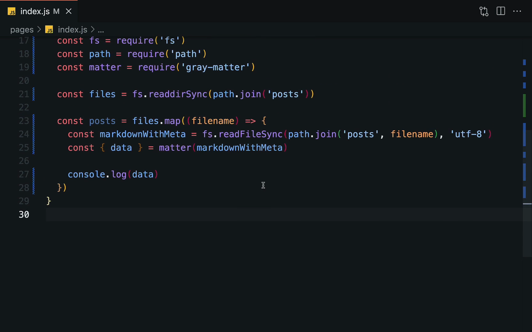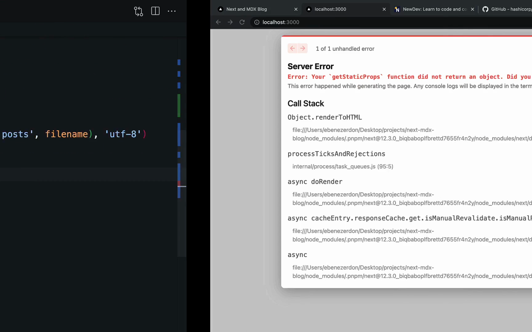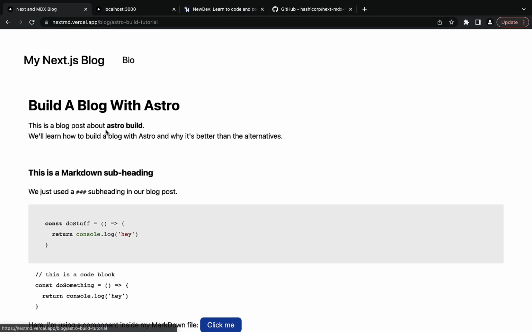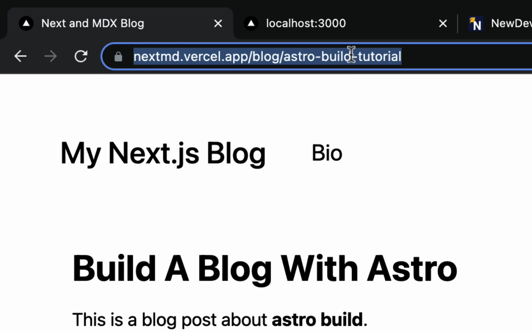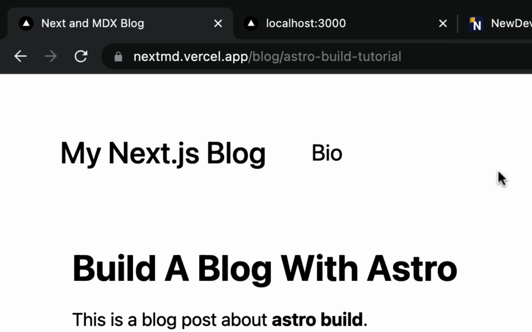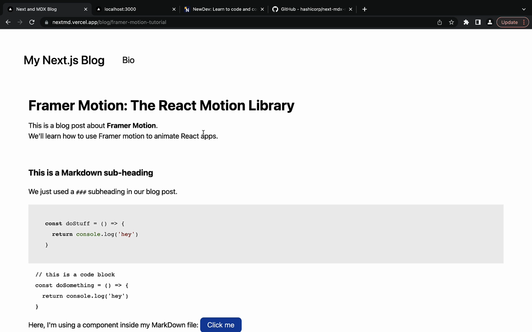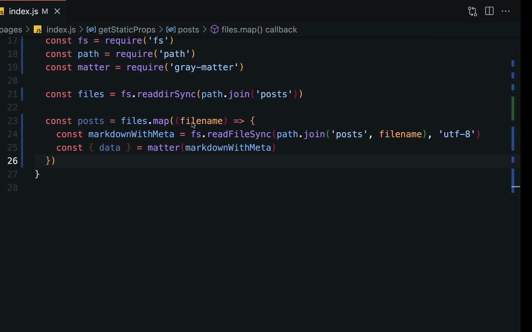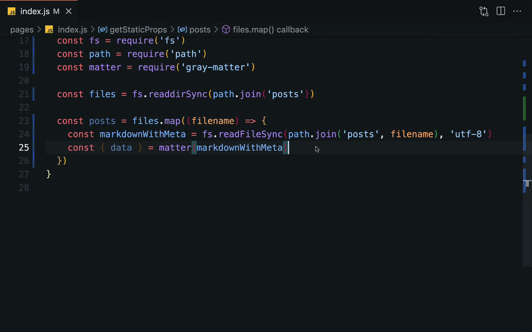So that's it for getting our front matter from our MDX file. The next thing we want to do is return an object for each of these posts that contains the front matter and then the slug. So this is the slug. If we come over to the hosted application, for example, and then we come to the Astro.js blog post, we have the slug right here, which is named Astro Build Tutorial, and we're getting that slug from the file name. It is the unique descriptive part of the URL that we can use to identify each of the blog posts. So we want to return the slug, and we'll get the slug from the file name.